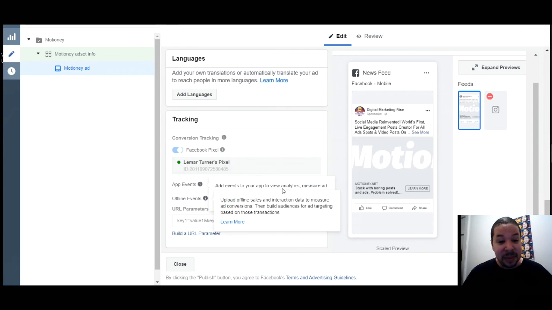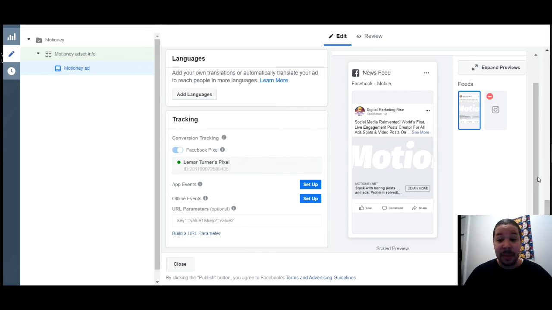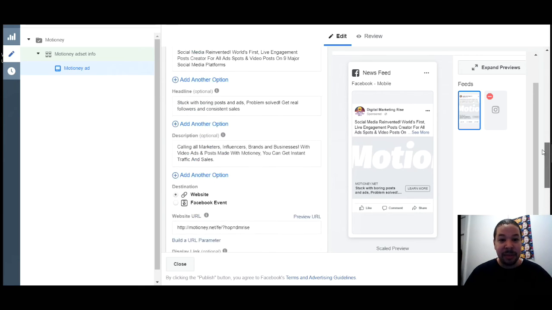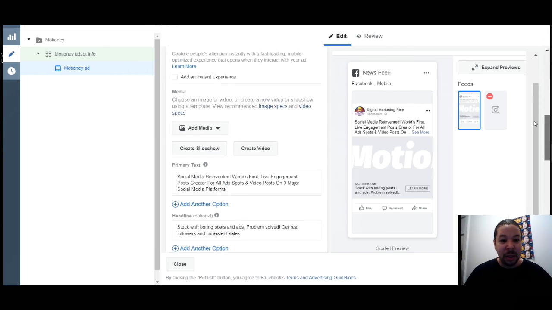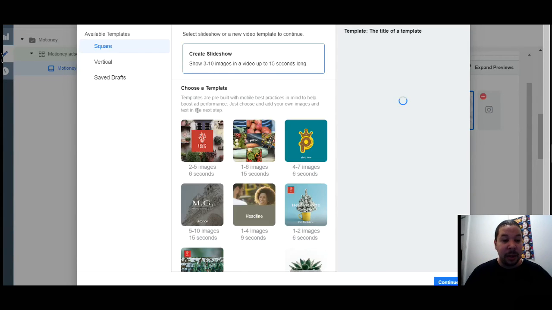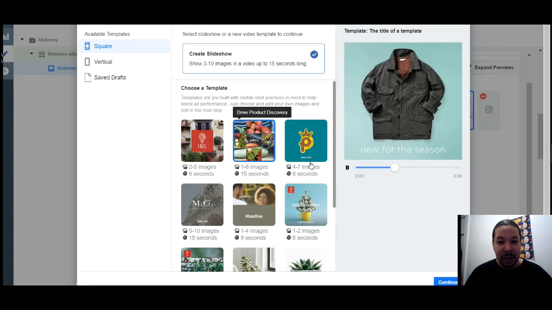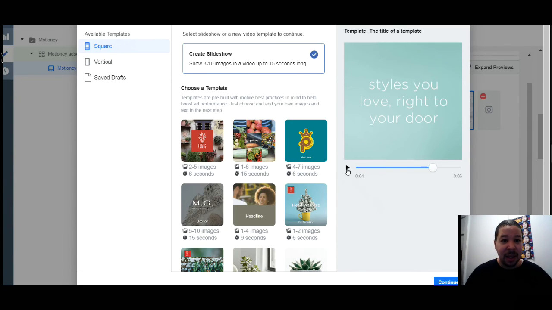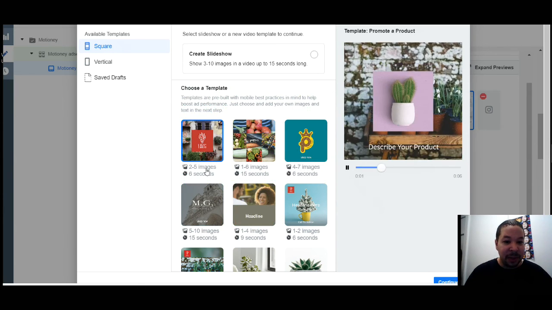Okay, so we scroll down. Actually, that's it, pretty much. I'll just show you if you want to create a slideshow. Just click on that. You've got a choice: square, video, vertical. Square is pretty much what's best. Right here, then you have to choose a template. You look at these different templates. It says 2 to 5 images.